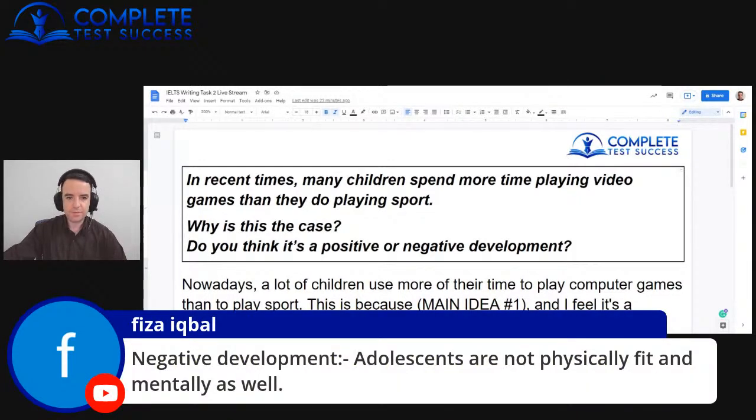It's a negative development because adolescents are not physically fit and mentally as well. Okay, so both of those are suitable, but again, too many. And like I said earlier, Fiza, if you have the word "and" in the middle of your main idea, well, that indicates that it's two main ideas. So just be careful not to include too many main ideas, but they're both suitable. So you've done well there.